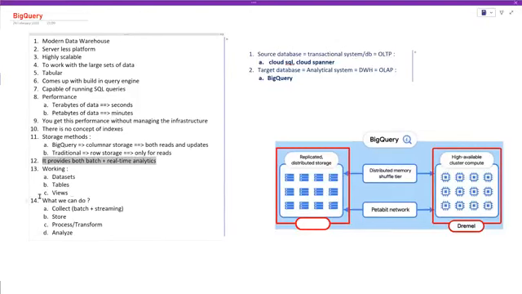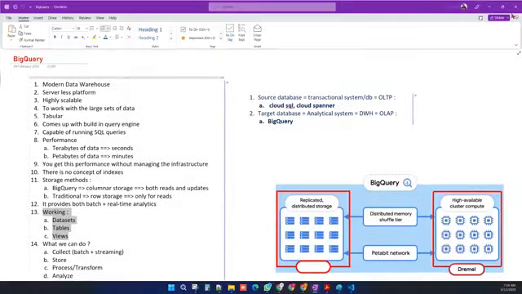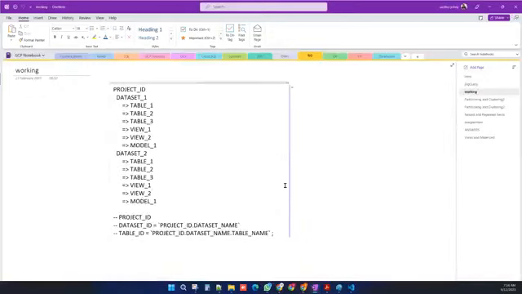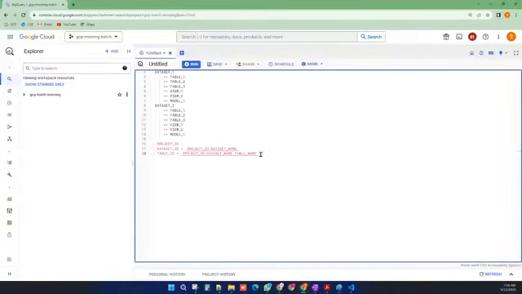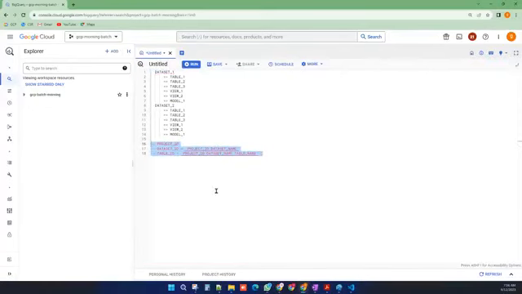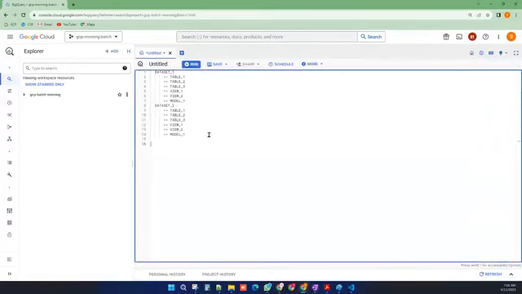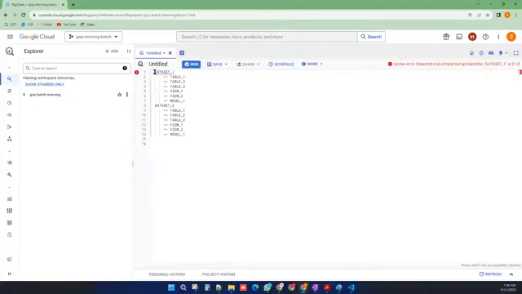And if you wanted to work with BigQuery, this is how the hierarchy is. Well, not this one, don't worry about it. This is how the hierarchy is. The project ID is missed.